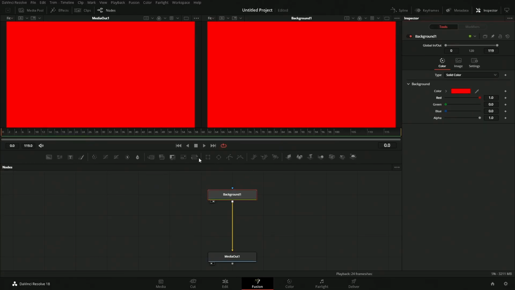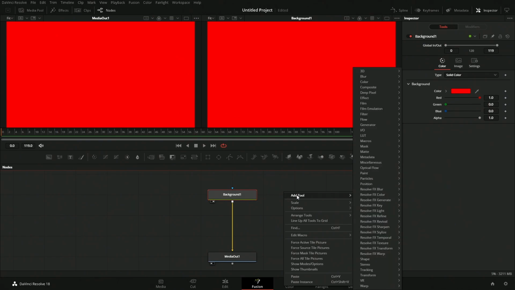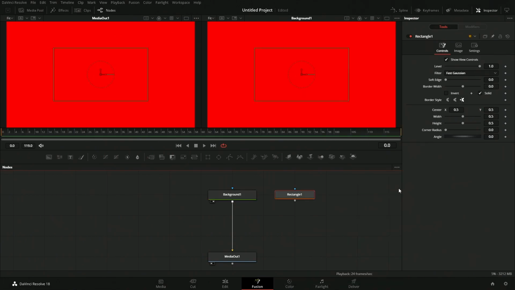In order to slide this across the screen, we need to have something to cut out the location of the screen. And so for that, we're going to be using a mask, and we're going to actually be using the rectangle mask. So right in our toolbar here, we have the rectangle mask. There are a couple additional ways. I want to quickly show you those. If I right click and go to Add Tool, we can go into Mask, and here we have a rectangle. So we can add that in.